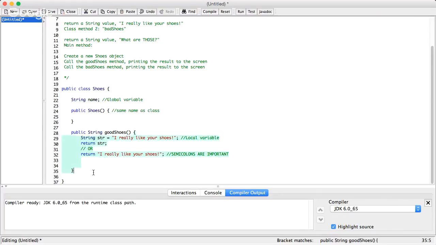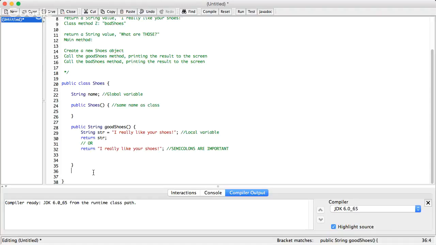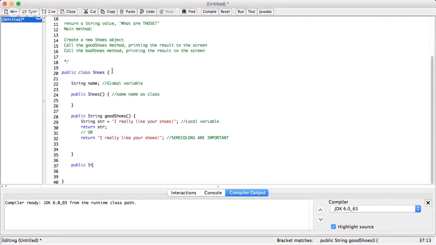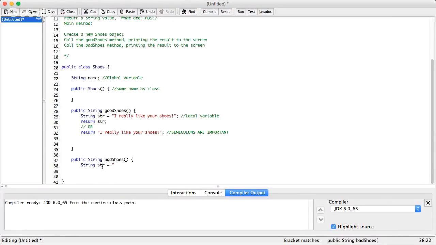So any single method that we create, or the main, or every single part of the program will be able to access name, but not str, because it's a local variable. Now we'll go on to the next method, which is badShoes. This method also returns a string. Same as before, we write string str2. Let's call it str1 so we can show you the difference between a local and global variable.